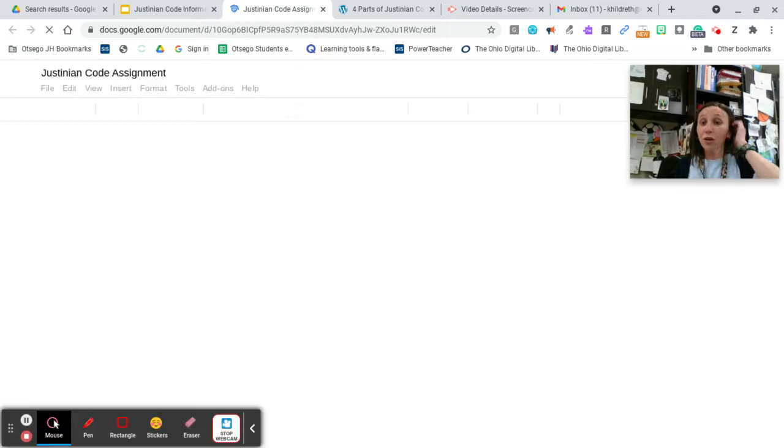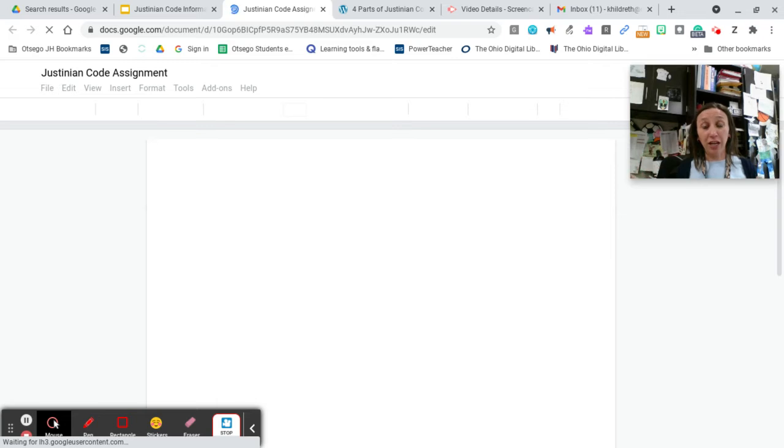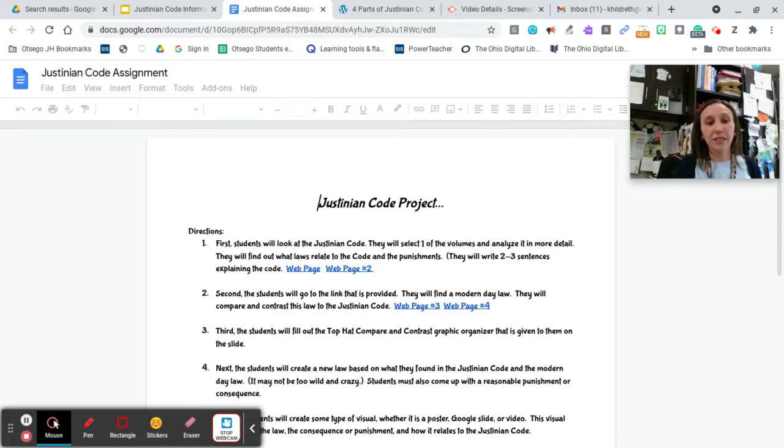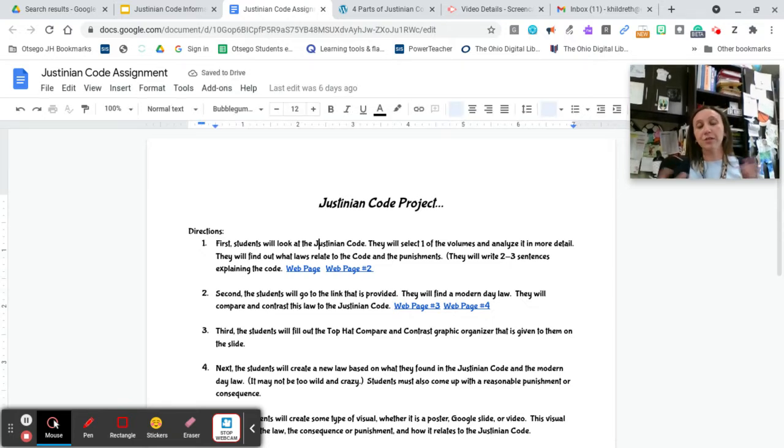Okay, so here's what we're doing. We talked about what the Justinian Code was, right? Roman laws were contradictory, very confusing, very unorganized. Justinian gets a group of 10 people together. They compile everything, organize it, come up with the laws. The people of the Byzantine Empire follow them. So there's 4 volumes.